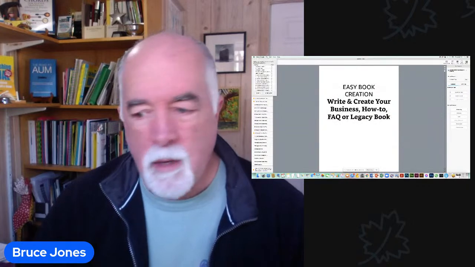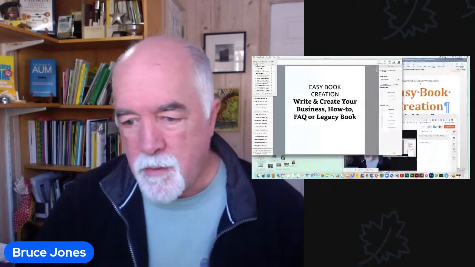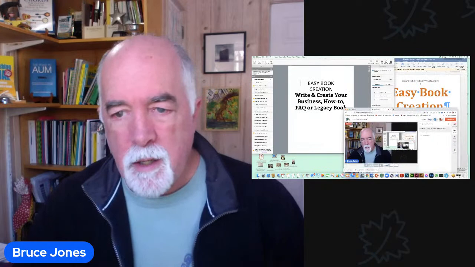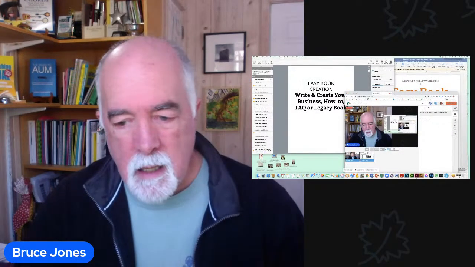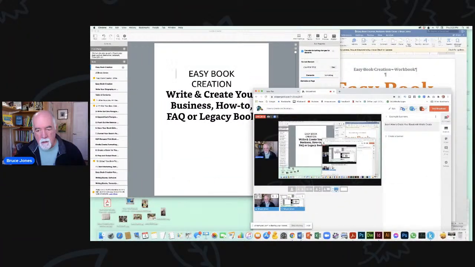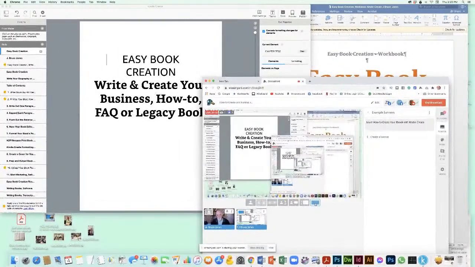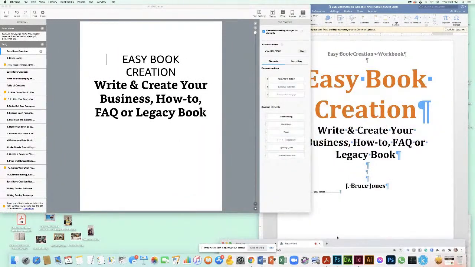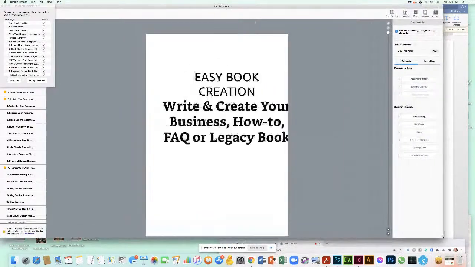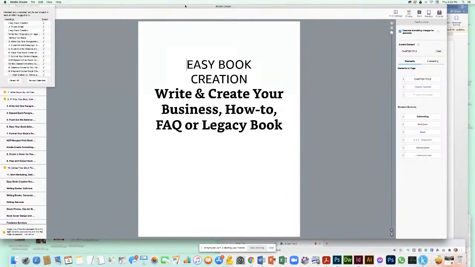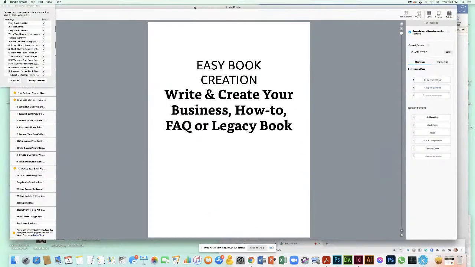I just want to get rid of that. Okay, let me close this for a second. Let's get this bigger so everybody can see. It's going to be big enough. Actually, let's go full screen. All right, and get this out of the way. So this is the window that pops up. This is the Kindle Create window. This is where you start your project.